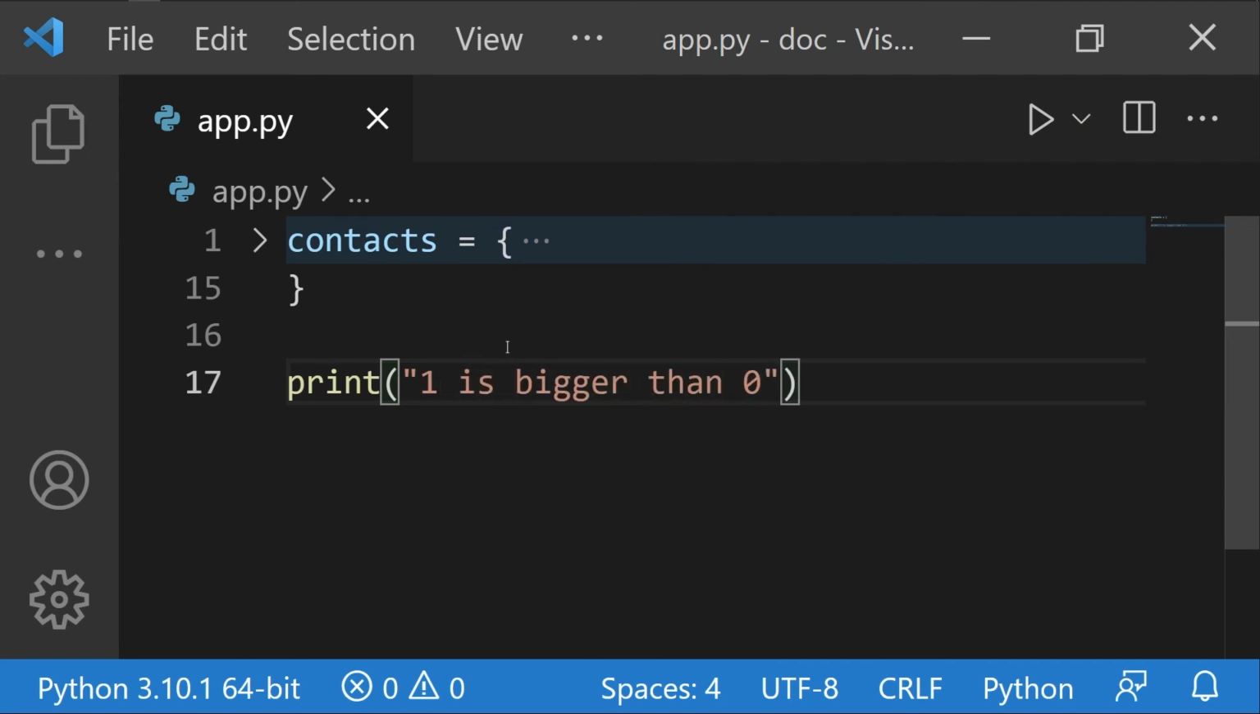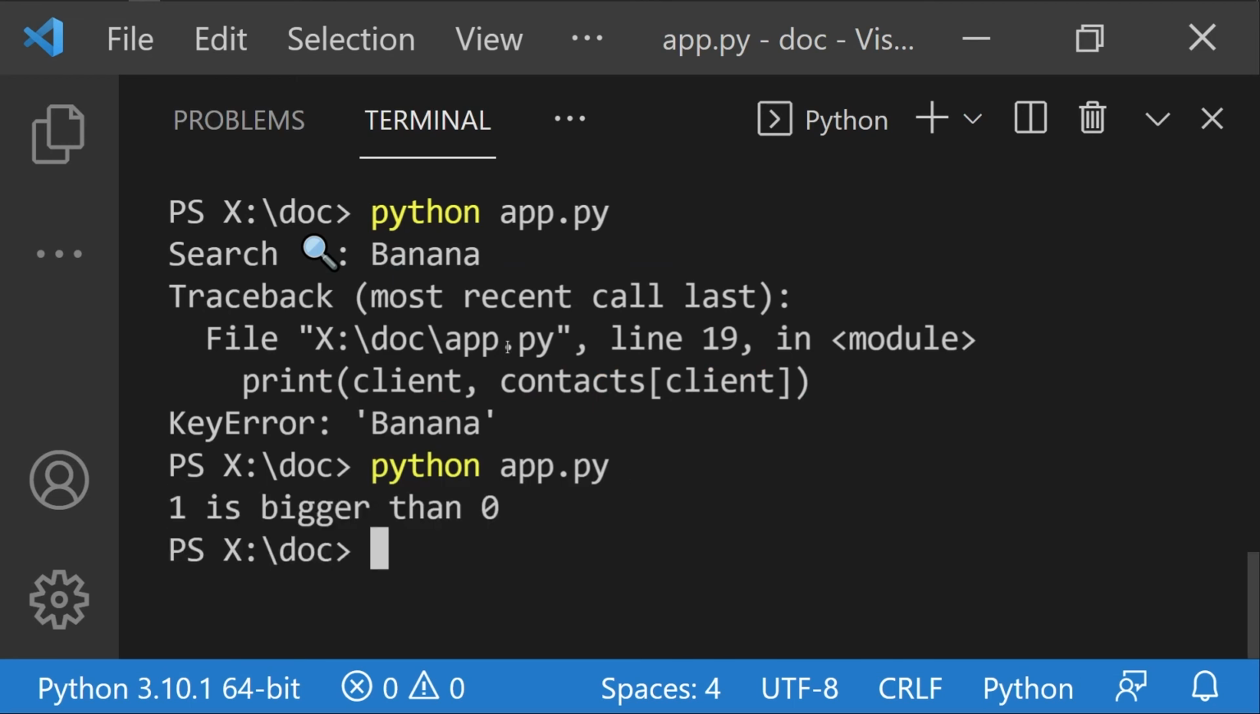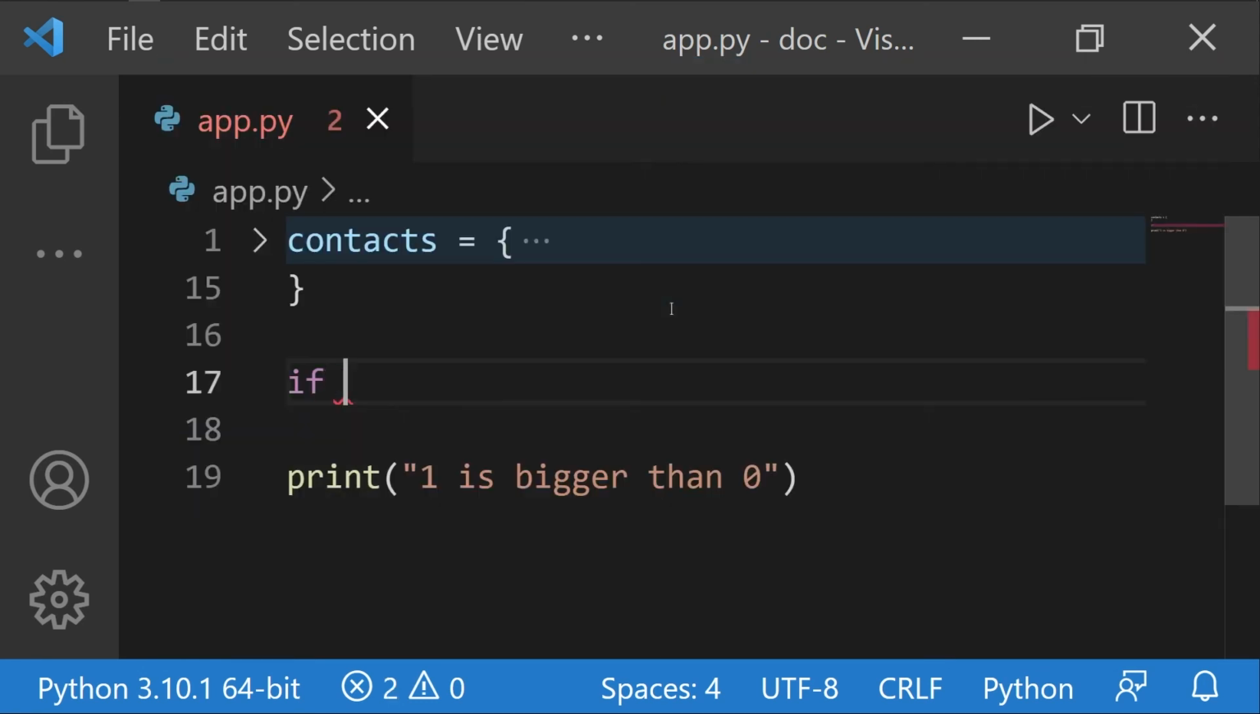Now, of course, I don't have any logic here. That is, if I just run the program, that is python app.py, you can see the line is printed. But let's say I want to make sure that 1 is actually bigger than 0 so that it's printed. So we can use the if statements. I will just write the if statement and then create a condition. To create a condition like 1 is bigger than 0, we can use the integer 1 and then the greater than operator, which can be used to build conditions like this.